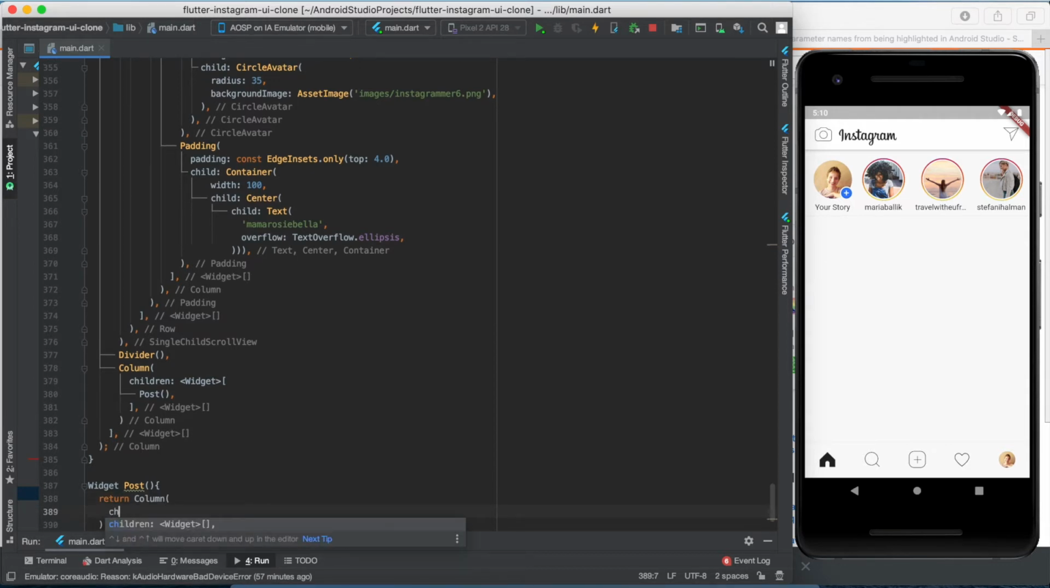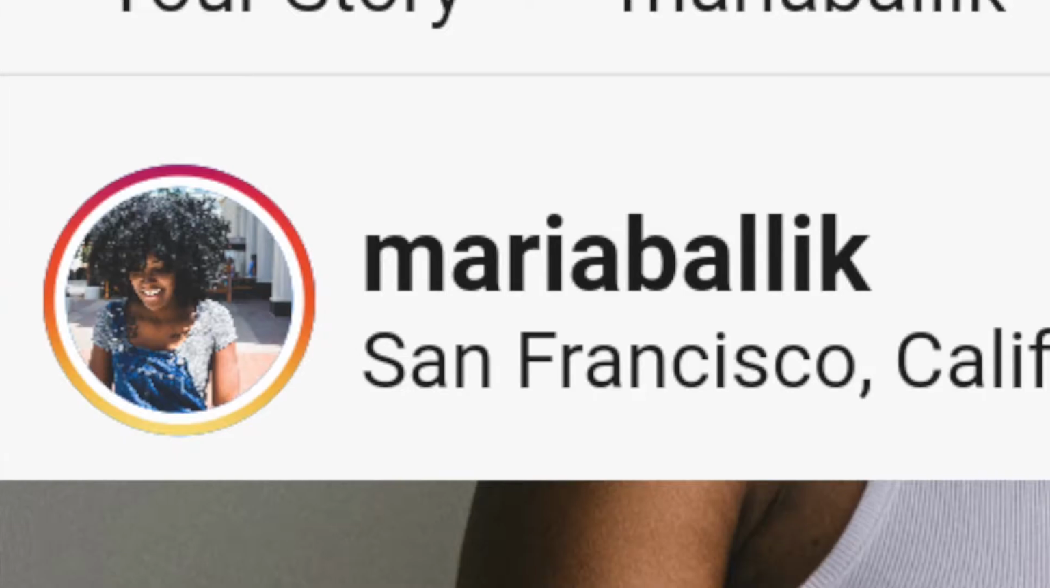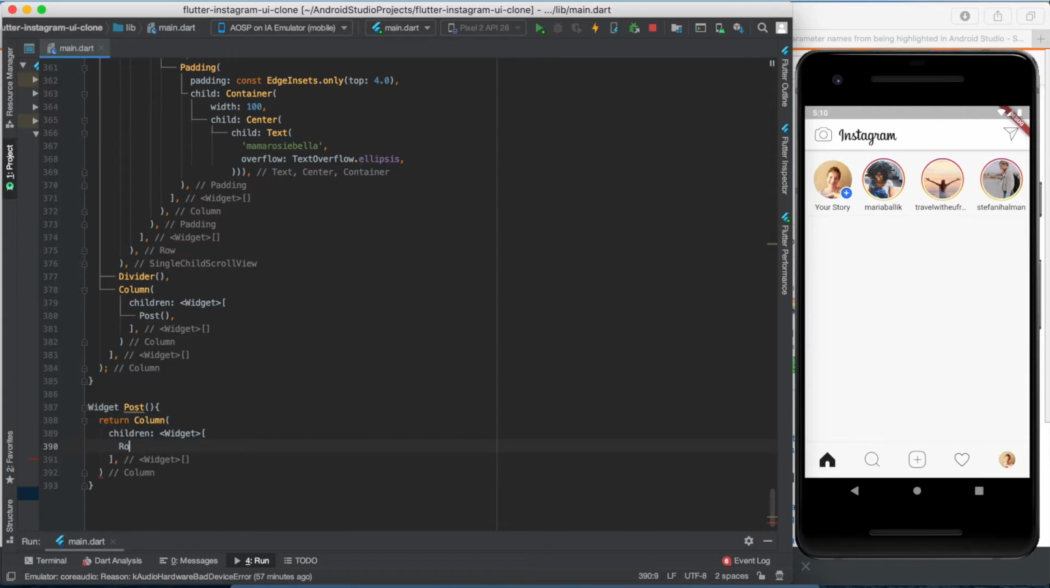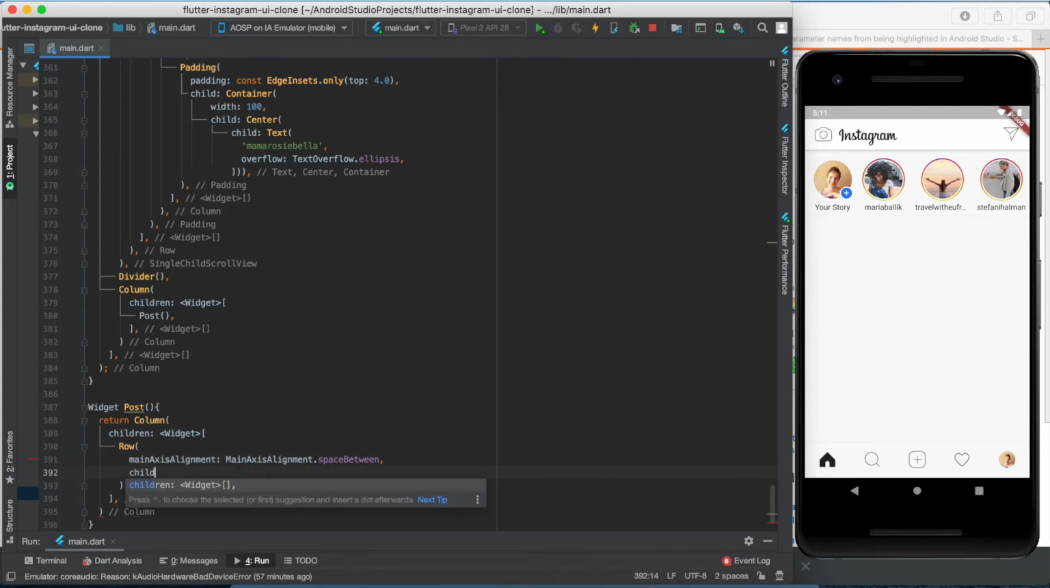First of all, we need a row to contain the profile picture, the username, the location, and the more icon. Let's set its main axis alignment to space between, just the way we used in the up bar. As you may assume, we also need to create an inner row for everything but the more icon.